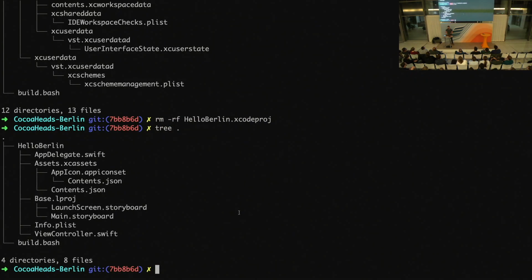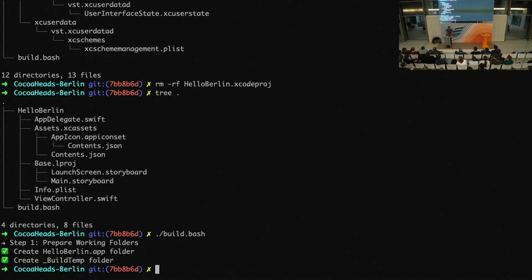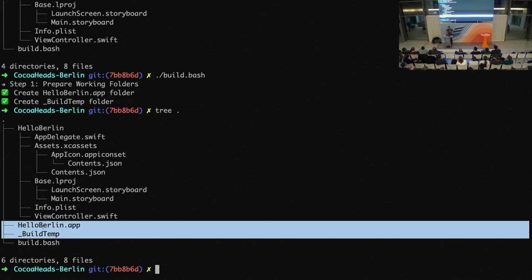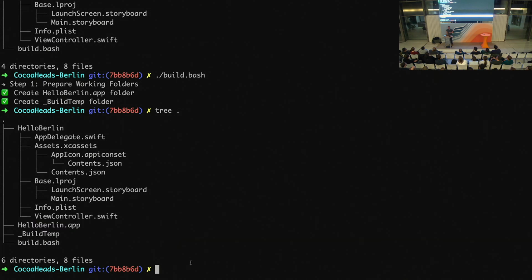We start very, very easy. Let's run it. Get some nice green arrows here. And you see that we have the output folder, helloberlin.app, and some temporary folder. No one is probably surprised at this point, I think.